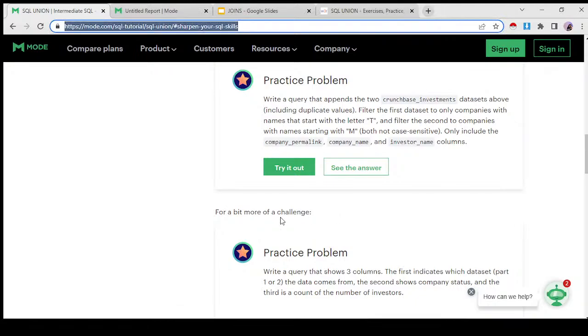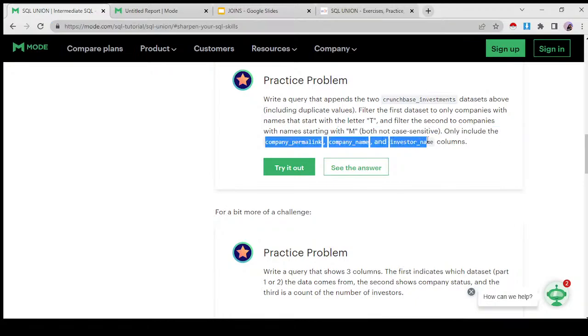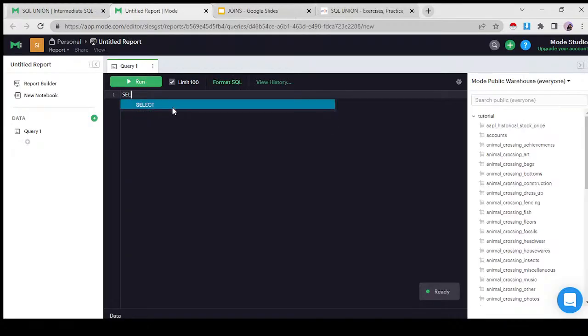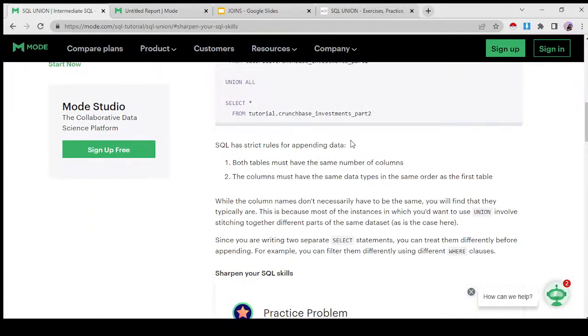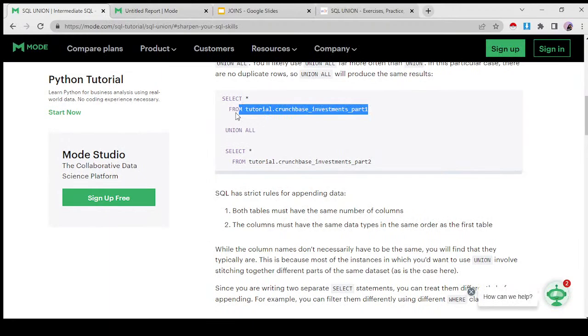Let's get started. So first of all, they have specified that they only need 3 columns, and since what we have learned from union is that the number of columns and the data type of those columns is very important, we'd be keeping an eye on that. So what we need to select is the company permalink, the company name and the investor name. That was what was specified in the question. From where? From this.